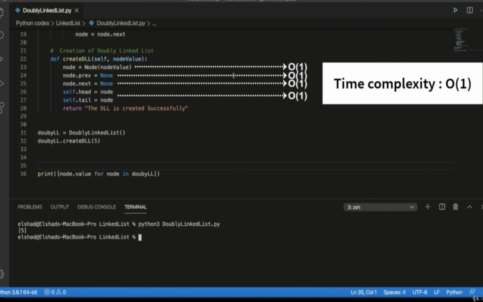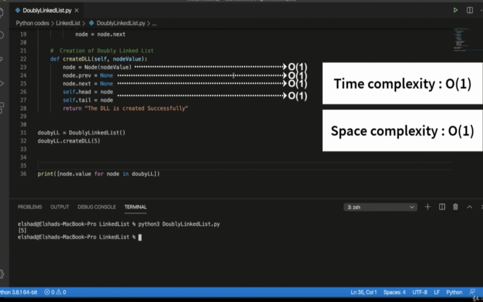Now you might be interested what is the space complexity for this method over here. The space complexity is also O(1) because in this case, we are just creating one node over here. So it does not take much space in the memory, which means that this is O(1) space complexity.